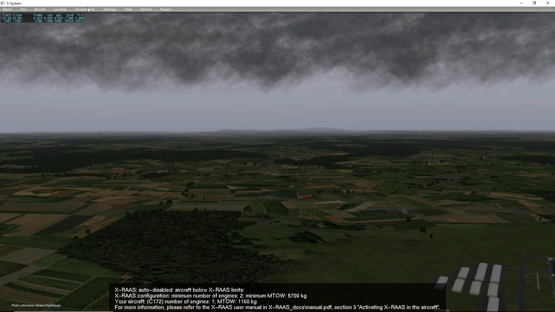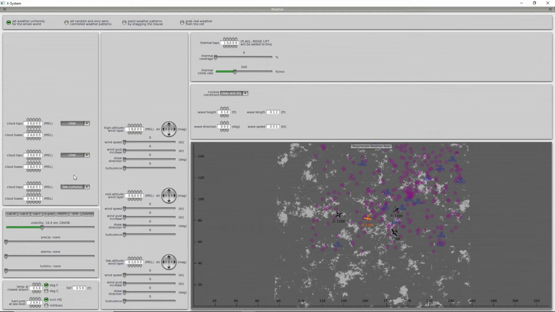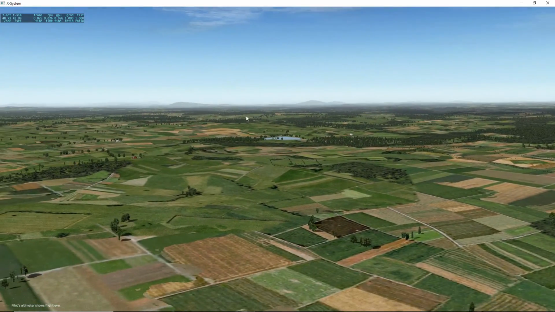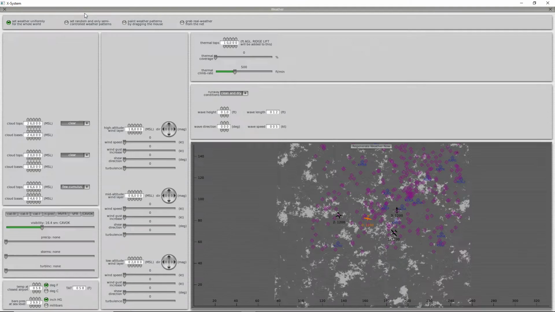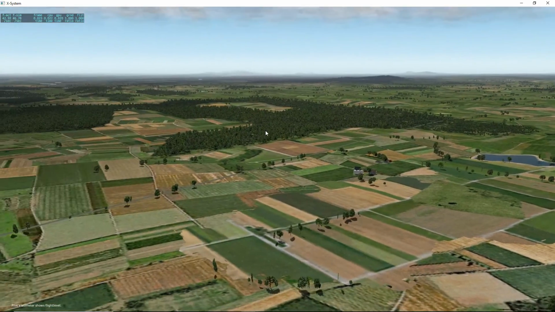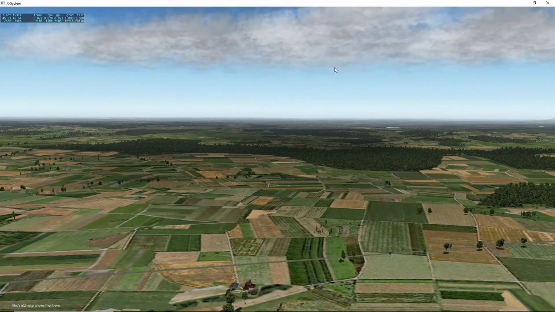So let's change the weather to few cumulus. And there you go, there's your shadows. Let's change it back to something else. Let's go to environment, weather, and change it to cumulus scattered. So there you have the shadows here from this cloud.